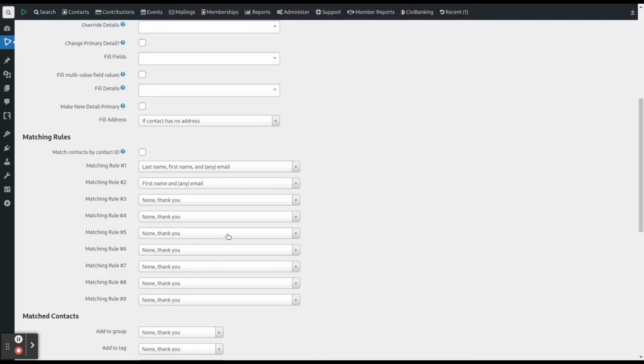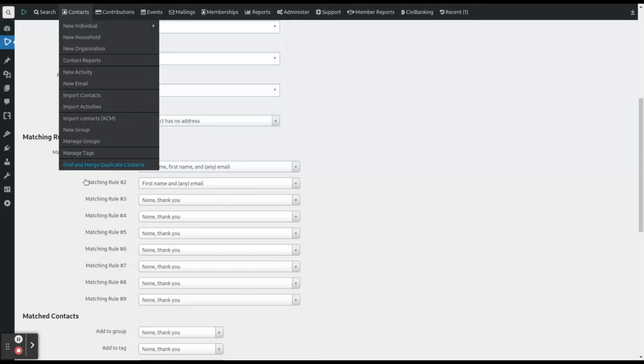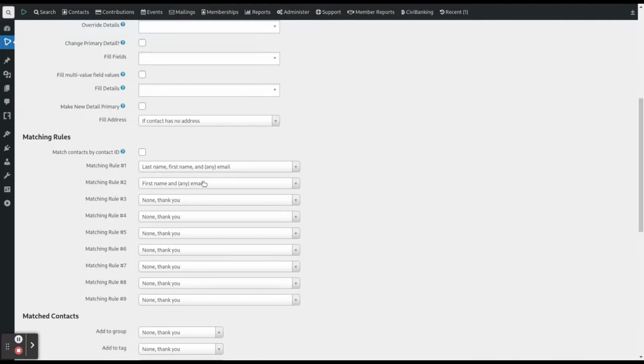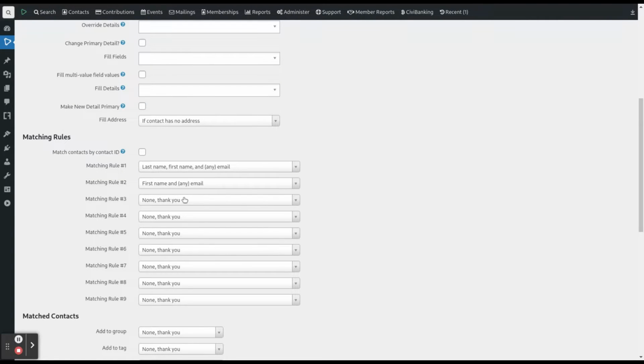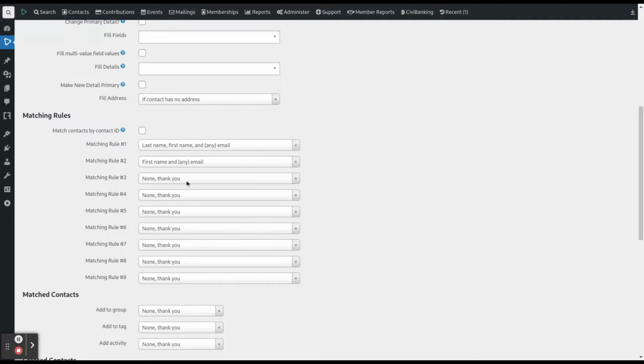Here you find the matching rules that we defined in the contacts find and merge duplicate contact screen. So the last and first name and any email, that's the first one it will look at. It's a double one if those are all three met, defined in the rules in the contact menu. The second rule, the first name and any email, is to be checked. If either of those two are met, then the import can consider the contact as a double. We could have more matching rules, but for this use case, these two are fine.